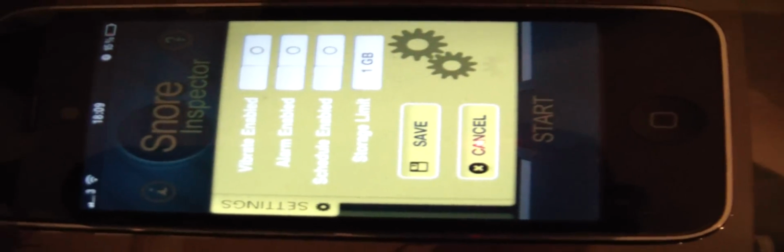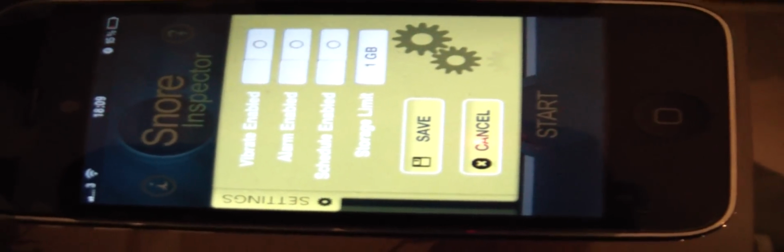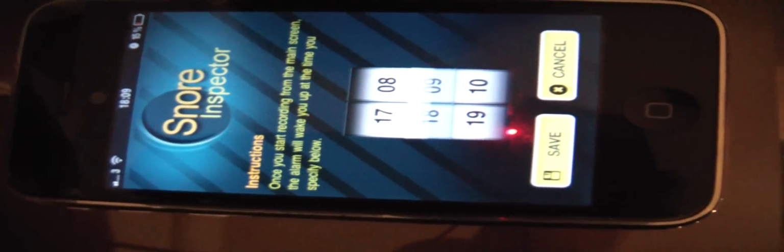And you've got settings to the right that you can turn on: vibrate, alarm, schedule, and things like that. Schedule is when you want the Snore Inspector to start working. And we also have a set alarm, really easy to put on. I like it. And you've got calibration here.